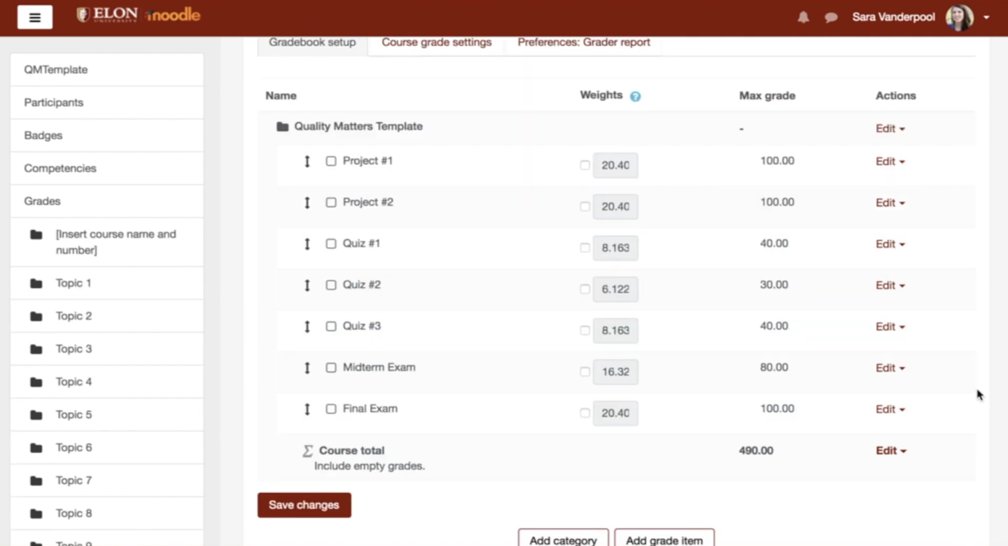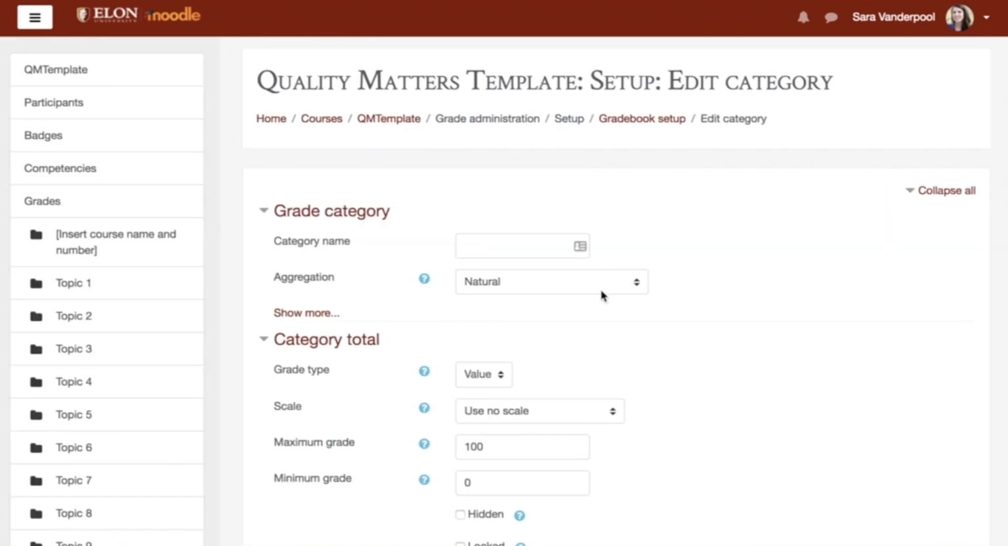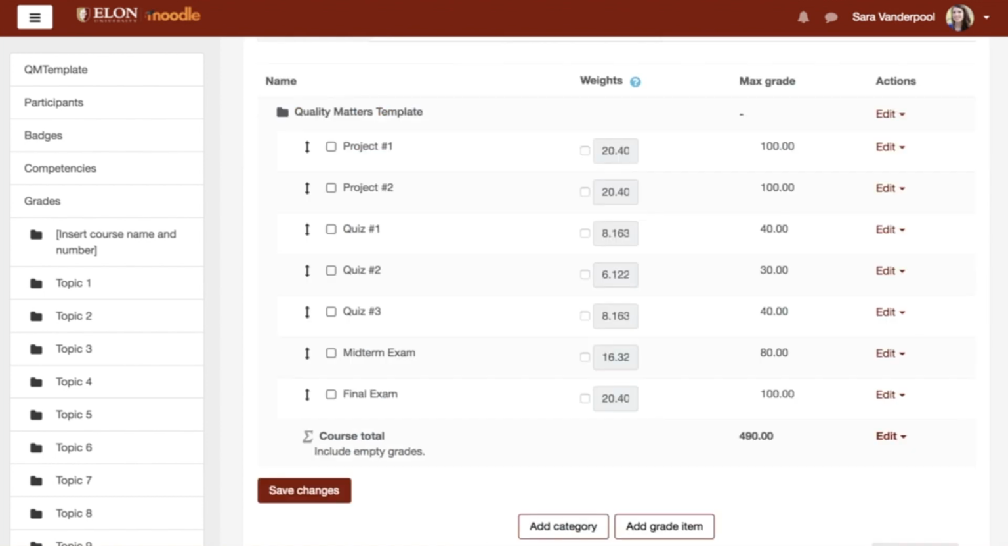The second type of gradebook we see in Moodle is known as natural grading. To select this, again, you will click the first Edit button and select Edit Settings. Using the drop-down, you will select Natural Grading.